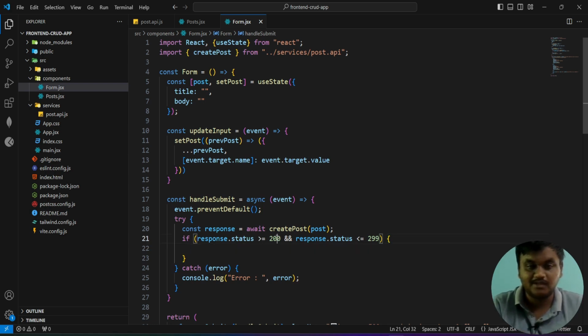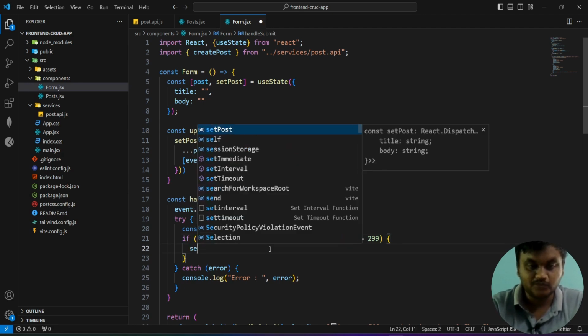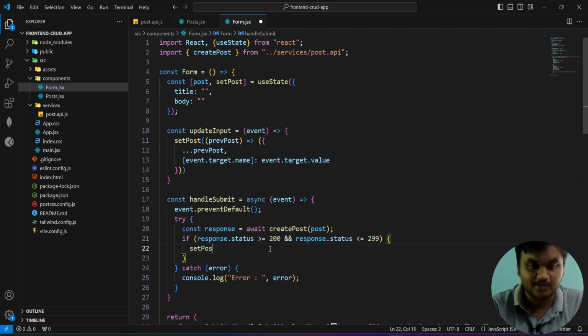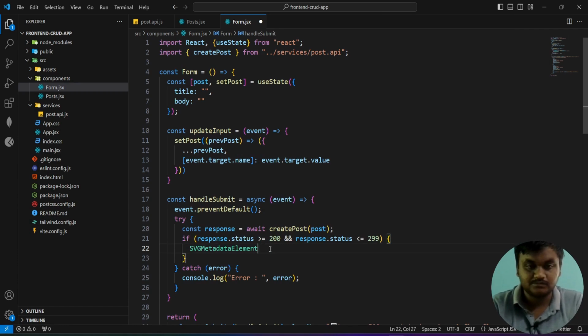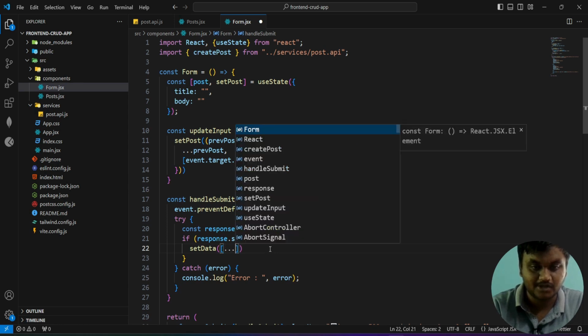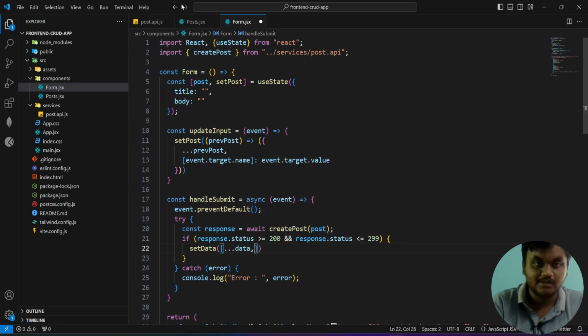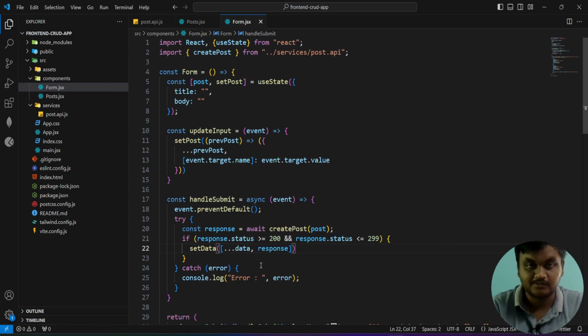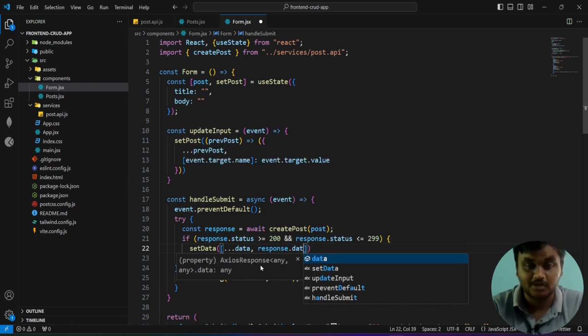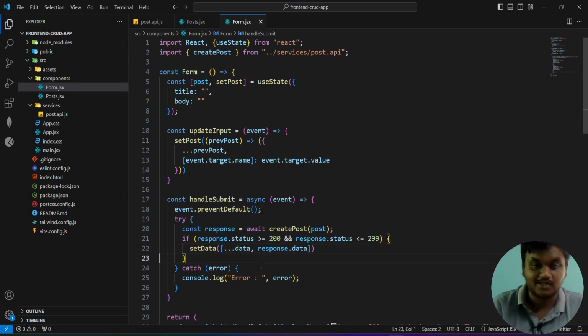That's why, if creation of this post is successful, I'm going to set the data. Set the data of an array of dot dot dot data. I'm going to stay with the previous data, and I'm going to add the response dot data, not response.